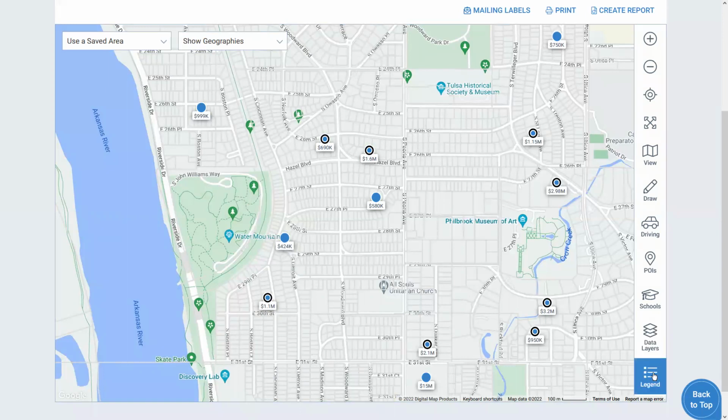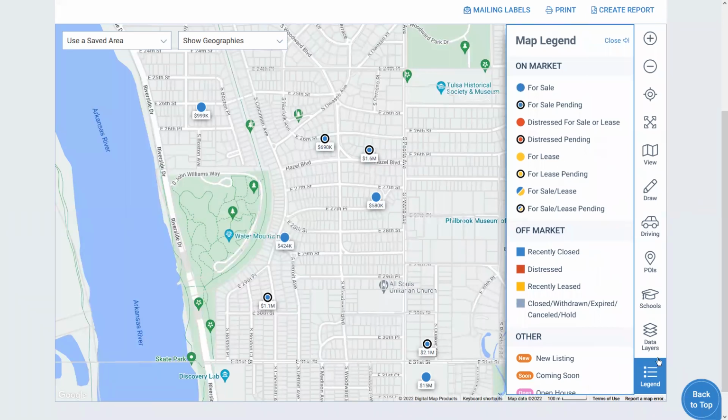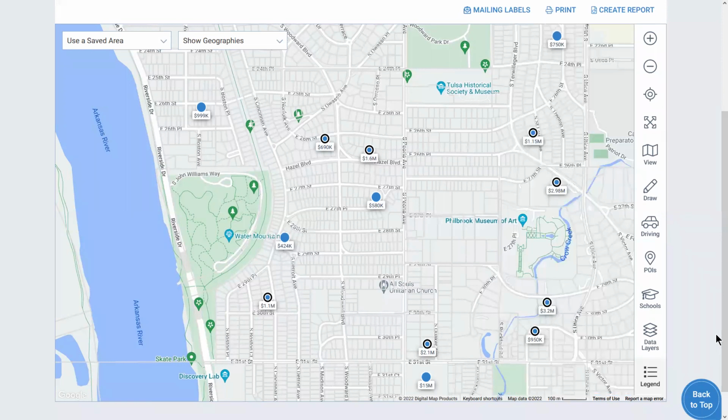But finally, we also have a legend as well. This way you guys can actually check in on what each of these little symbols mean. So for instance, these ones that have a black dot around them, that's indicating that it's for sale currently. All right. Finally, we do have a couple options to either center us into a specific location.